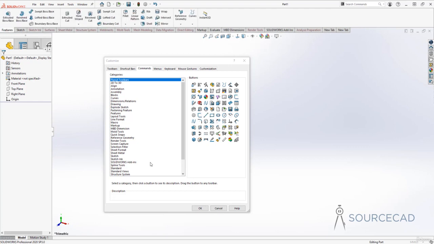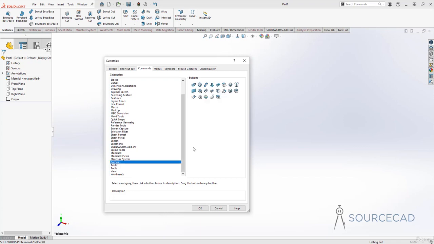I'll just go to feature, and in this feature I want to add a new command right here. For that, you need to select the category of the command. I'll just maybe scroll down. I'll go to surfaces, and we have all the surface related commands here.